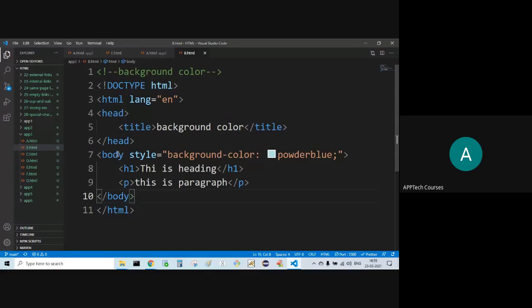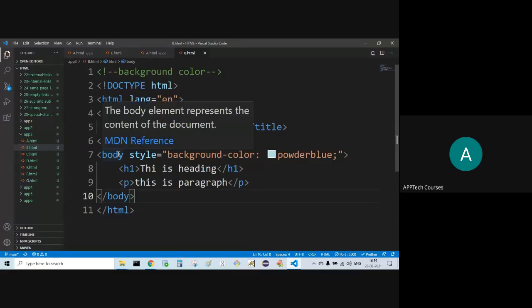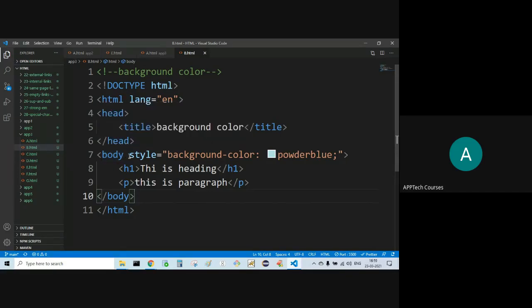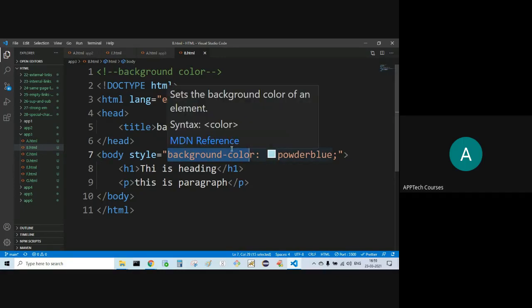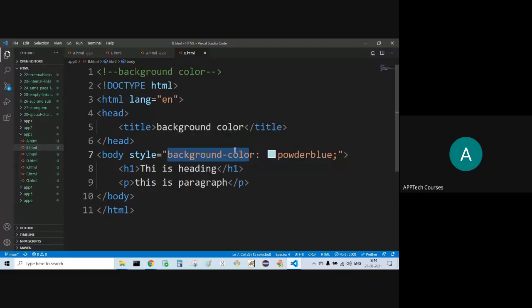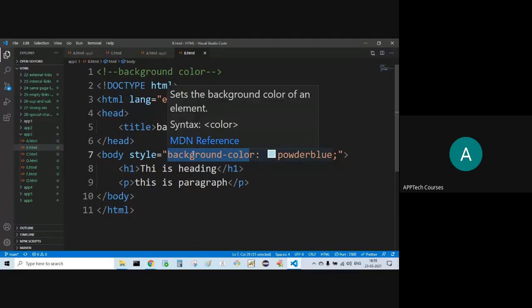Here for the body, while I'm referring to body, it means the entire page, whatever the visible page is there. I'm changing the style. What property am I going to use? Background color property. Value is powder blue. The background color of this web page will be powder blue. That is what I'm achieving.